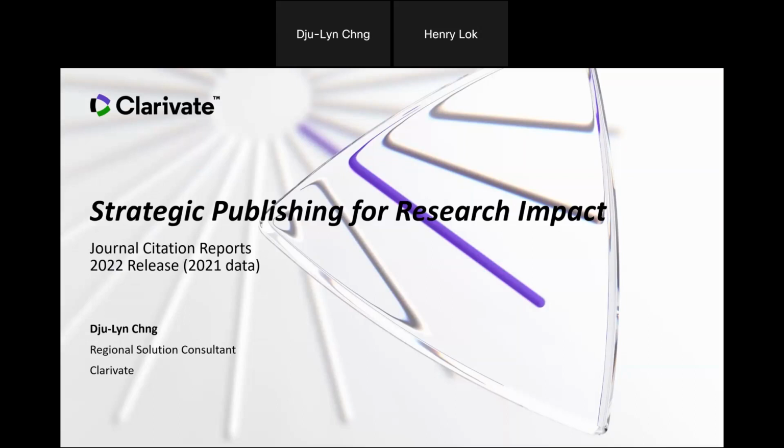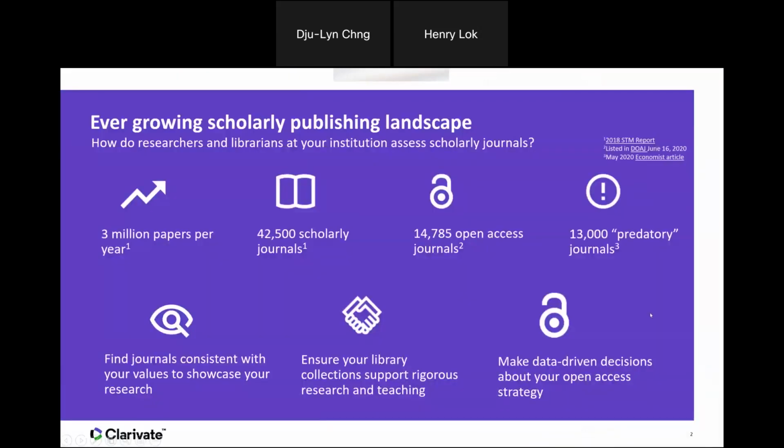Either way, you still have to be able to verify and check the integrity of the journal to make sure that you are publishing to good and trusted journals, right? So why am I suggesting this? The reason is because of the growing scholarly publishing landscape. In terms of numbers, this was taken from a 2018 report. It said that there's on average about 3 million papers published per year.